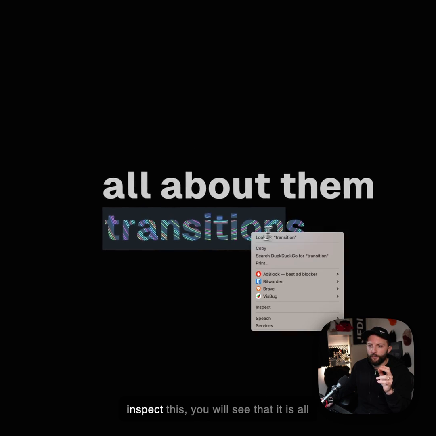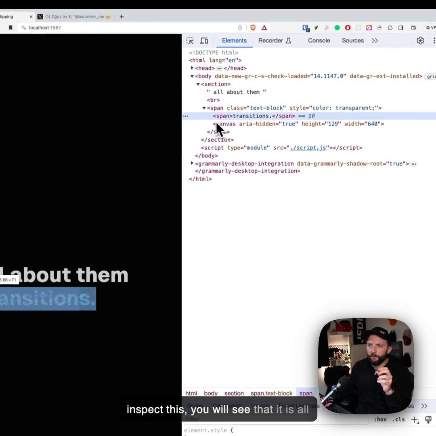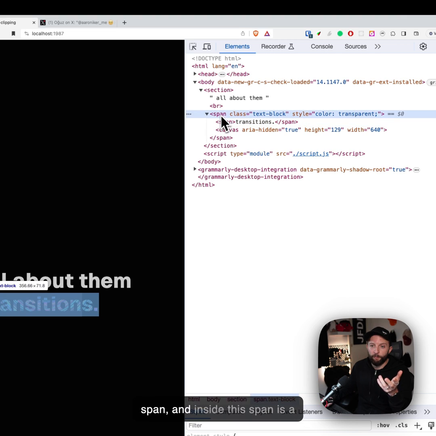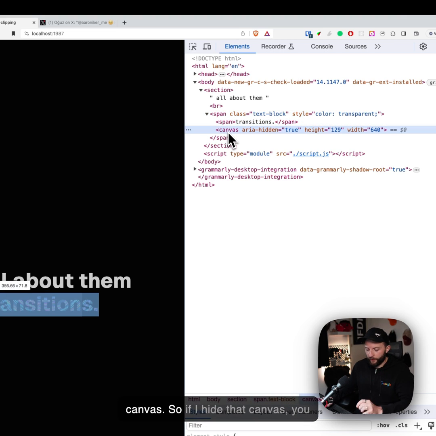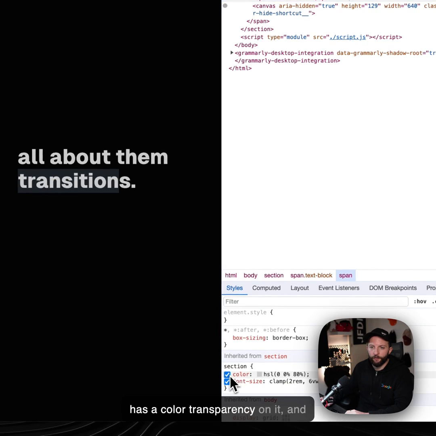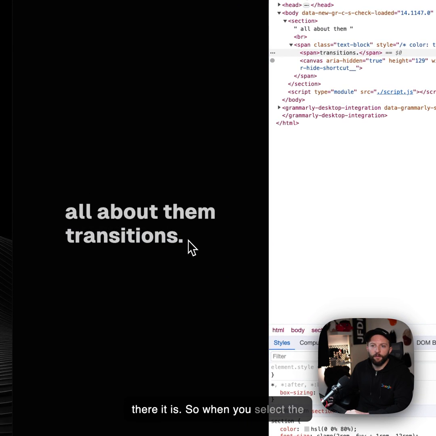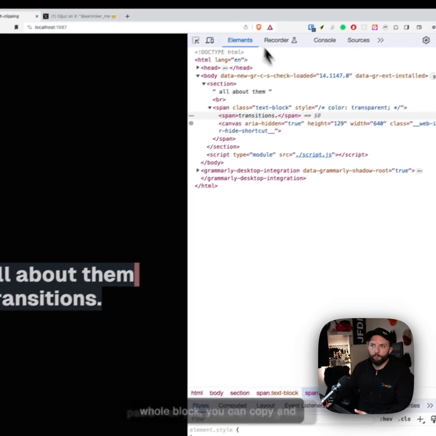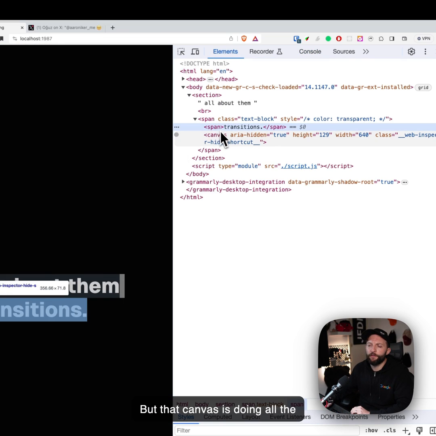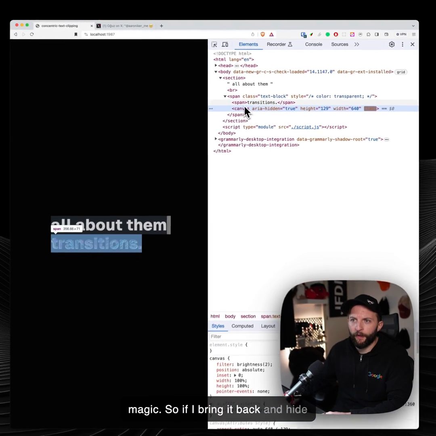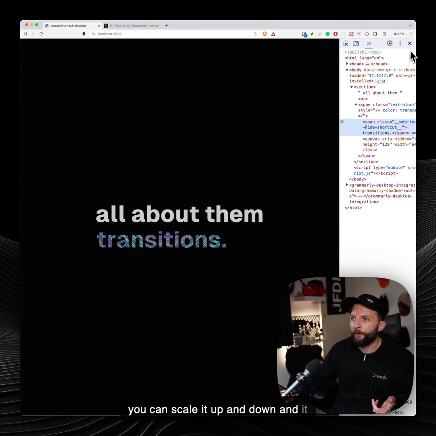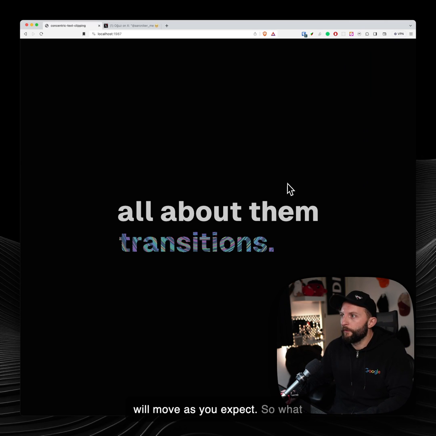So if we inspect this, you will see that it is all about them. So this is a span, and then inside this span is a canvas. So if I hide that canvas, you see that it's all gone, and then this span has a color transparency on it, and there it is. So when you select the whole block, you can copy and paste it as you would anything else. But that canvas is doing all the magic. So if I bring it back and hide that text, and it's responsive too, so you can scale it up and down, and it will move as you expect.